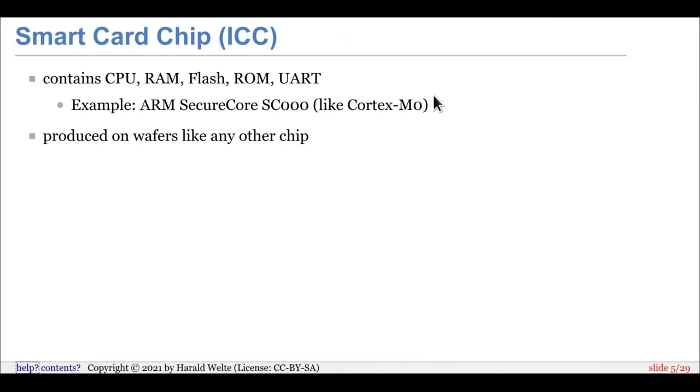These days, ARM also has a pretty strong footprint in this domain for SIM cards. In the past, it used to be lots of obscure 8 and 16-bit microcontroller architectures that nobody has heard of outside of the chip card domain. But now we have a Cortex M0-like device called Secure Core SC000. There's also a Cortex M3 type, but I don't think you will find it in SIM cards because it's too expensive for most use cases.